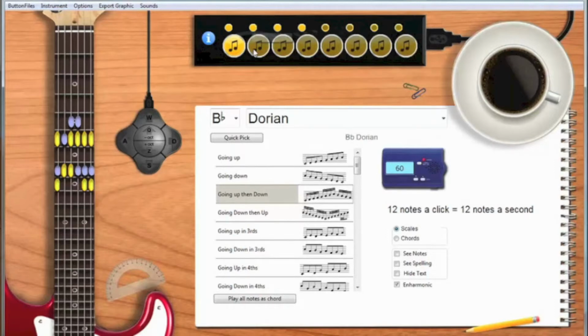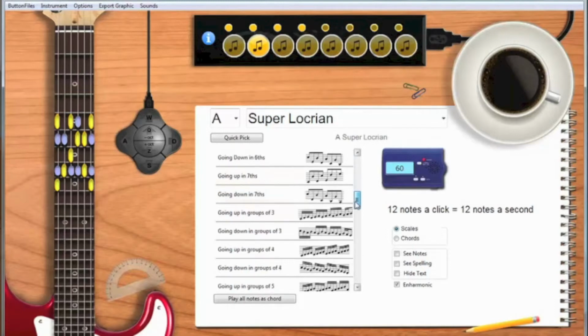Next chord would be A Superlocrian. Okay, and as you can see, I can use all my sequences like.